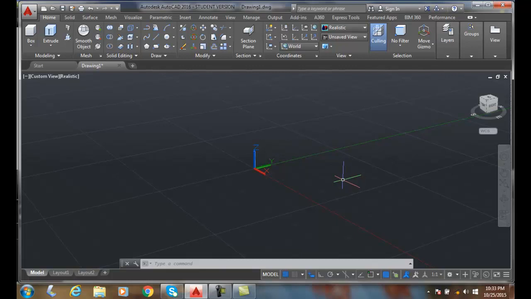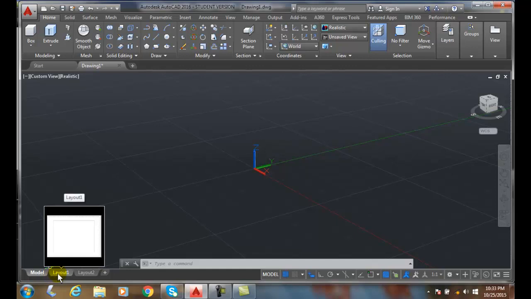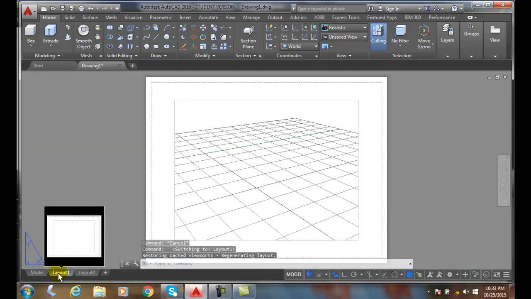Drawing view and layout setup. When we use the Viewbase command, we need to use that in paper space. So we're going to come down here to our paper space and we're going to choose a layout tab. So I'll choose layout 1 and we need to be in layout 1.